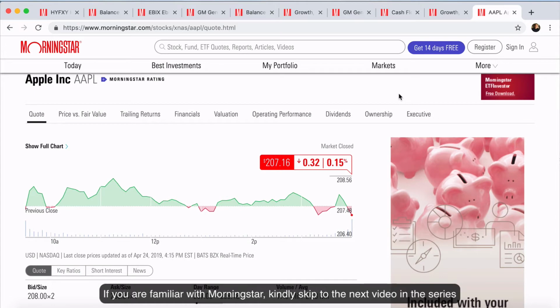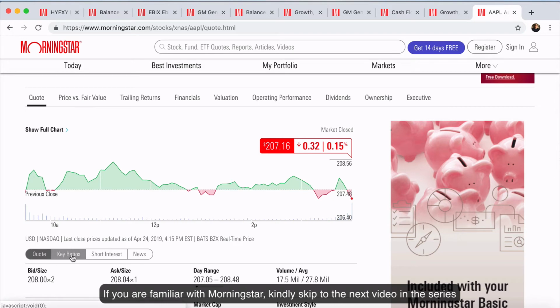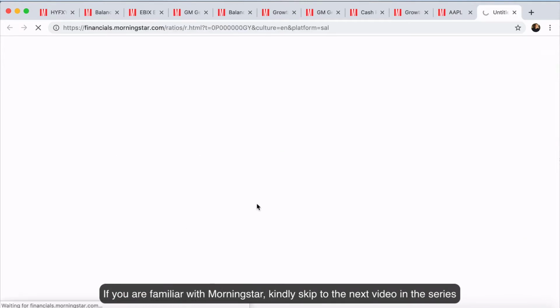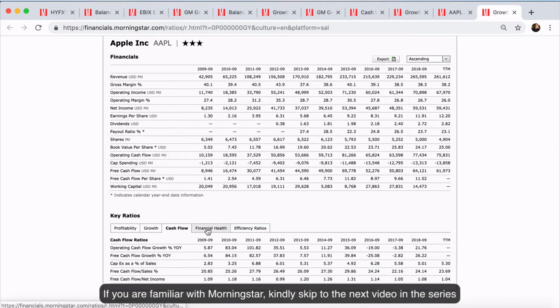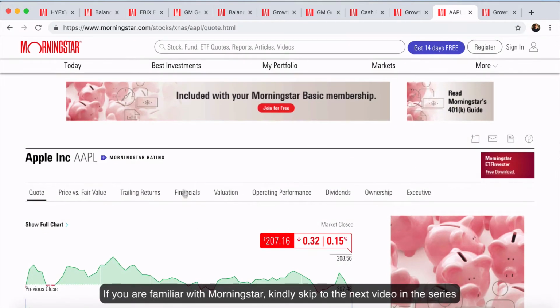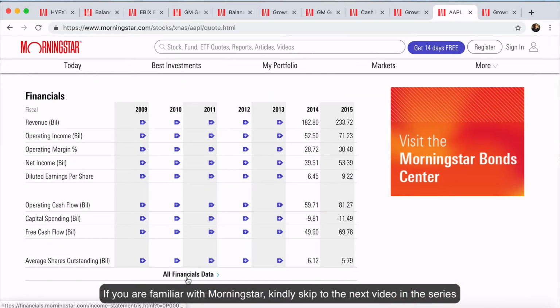So there are three tabs which I primarily use. One is the key ratios. Just below the chart here, you have the key ratios. So if I go here and scroll down and load the full key ratios, almost all the information I need is available in one of these tabs. So this is one source of information, and if I want to go deeper into the financial statements, this is where I find the financials. So I click here and then click on all financials data.